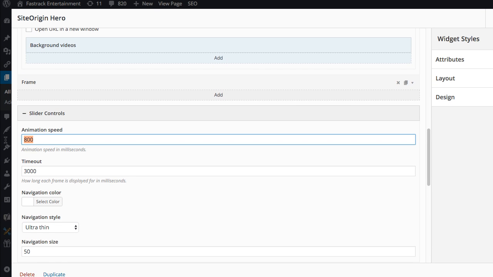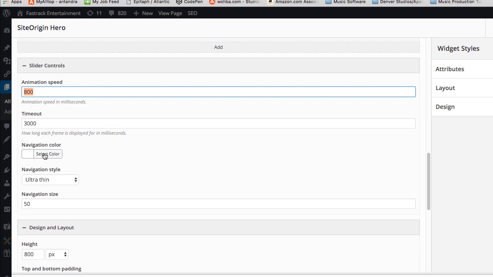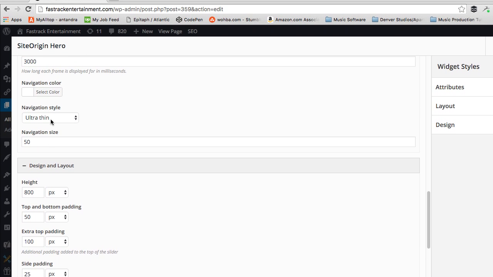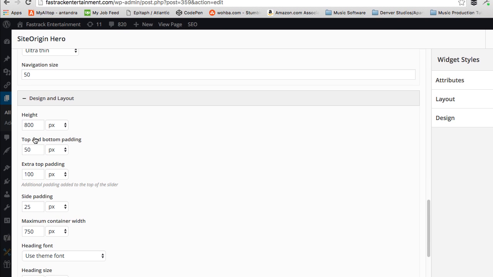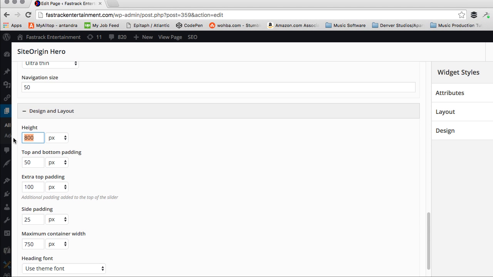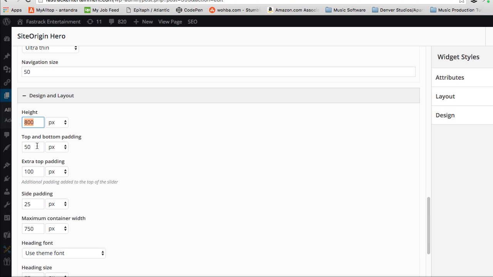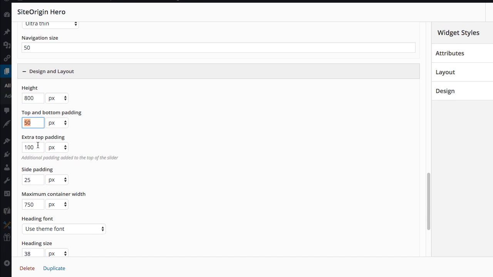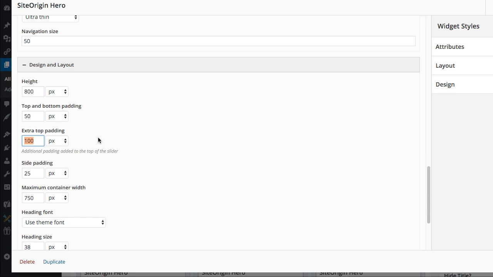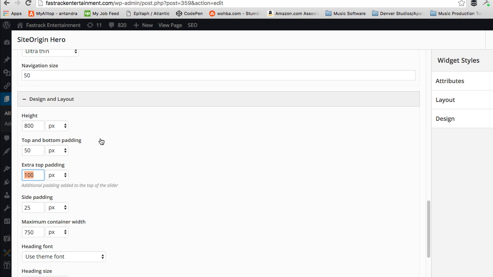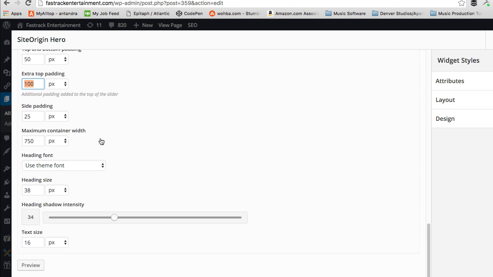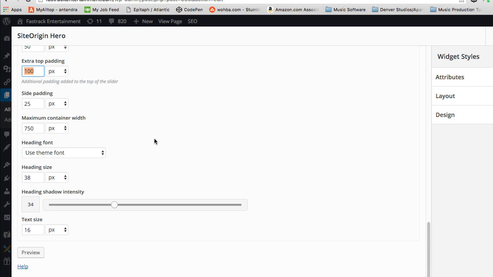Then we have the slider controls. You can change the animation speed, the timeout, the color. So I just have the ultra thin style. You can change the height of the image and how much padding there is at the top and bottom, and then how much extra padding at the top. So that pushes down the content within each slide. So it's really handy.